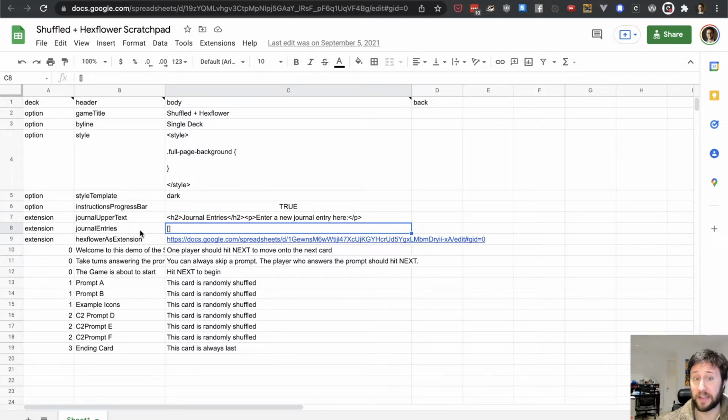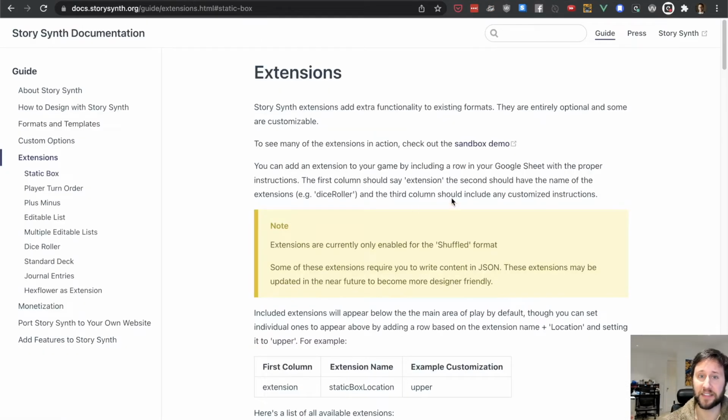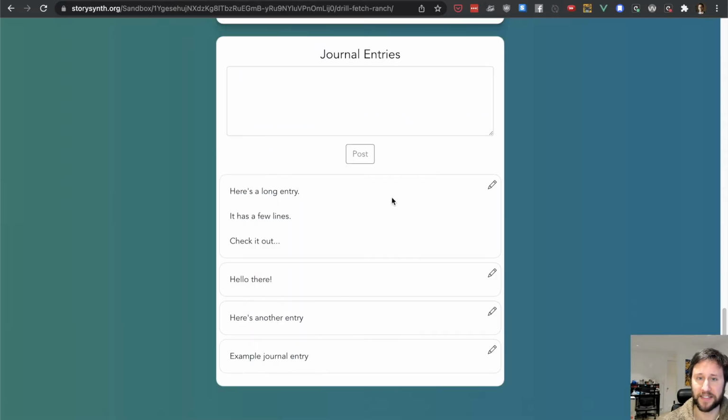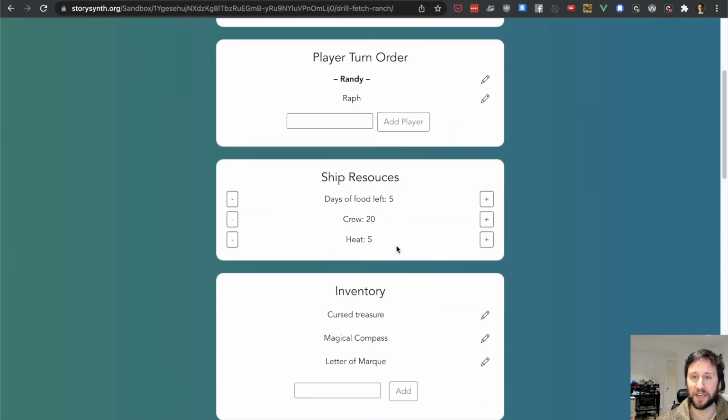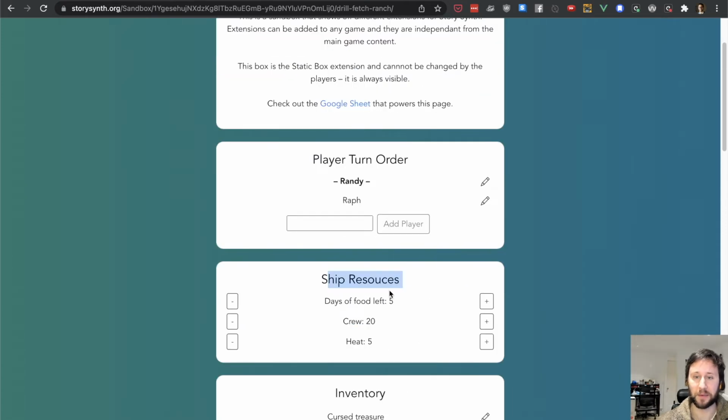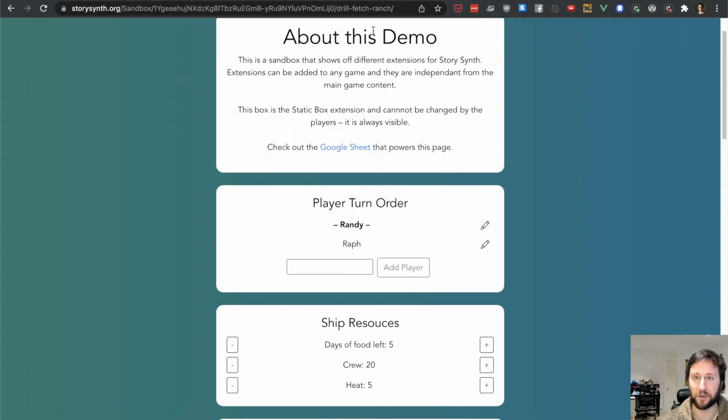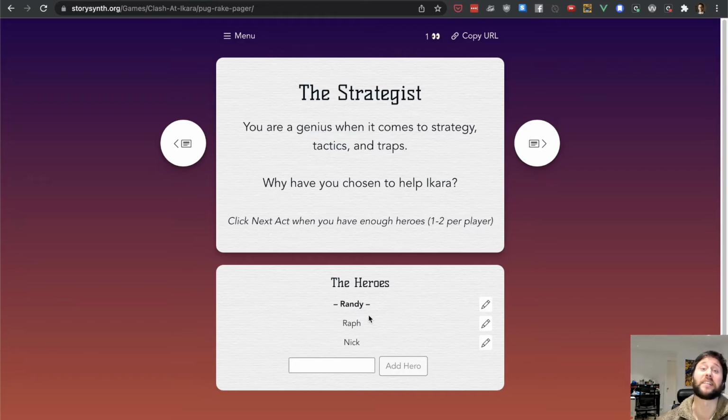Or including the default information if you want the game to start with some information populated. If you go to the extensions page of the documentation, it'll contain all the information that you need to be able to incorporate it into your game. Oh, and most of the extensions have good ways of customizing the titles. So you can change this from standard journal entries to something else, or likewise you can change this from editable list to ship inventory, or player turn order can become, well, in this case, the heroes.